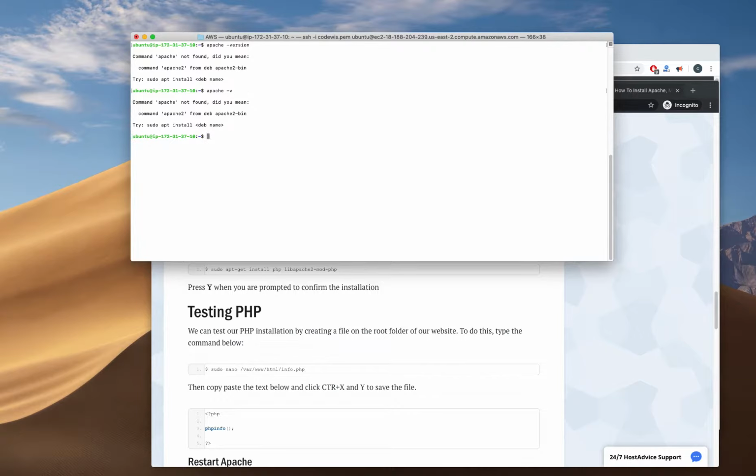If I check the Apache version, I can see my Apache version. Okay, so apache2 version. Yeah, so I can see my Apache version here.